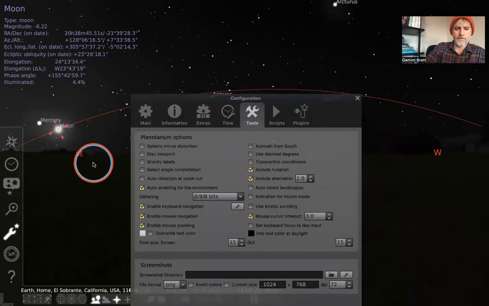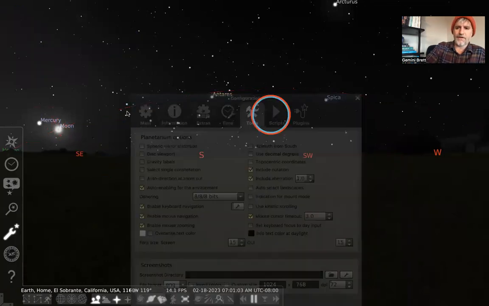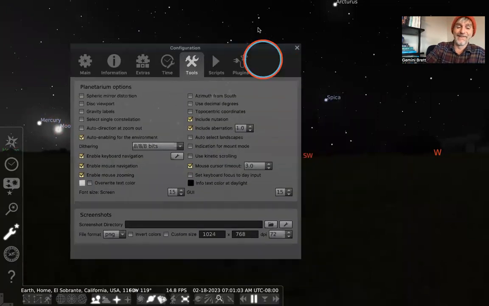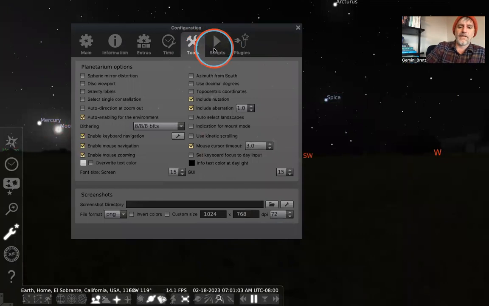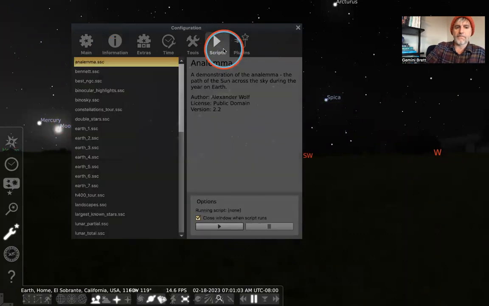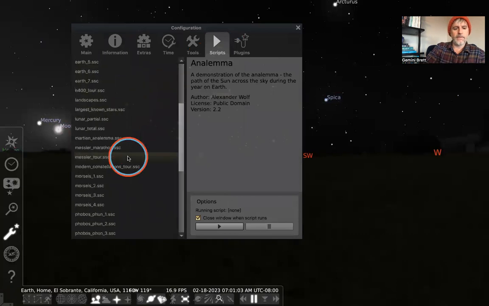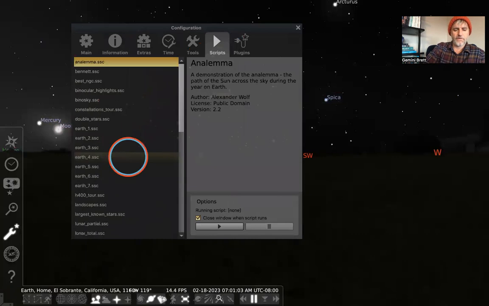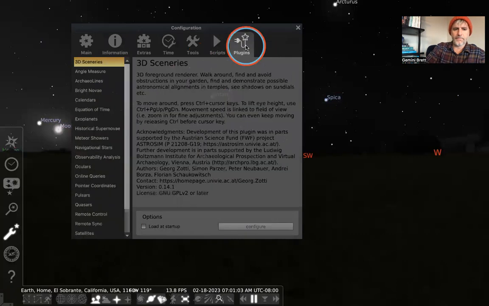All right. So we've done it all except for scripts and plugins. Let's keep going. Scripts. Oh, but by the way, I'm going to save these. So main menu, save settings. Scripts. Maybe I'll end here because it does weird things. So let's go here to plugins.